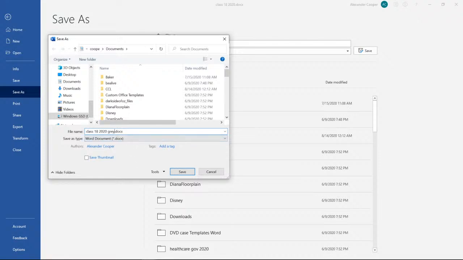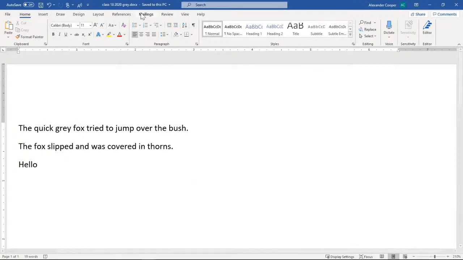Now, what is the docx? That just means that's the file extension of your file. It means it's a Word document file. That's all that means. And I'll hit save. And then when we look at the top, it'll say class 18 2020 gray dot docx.